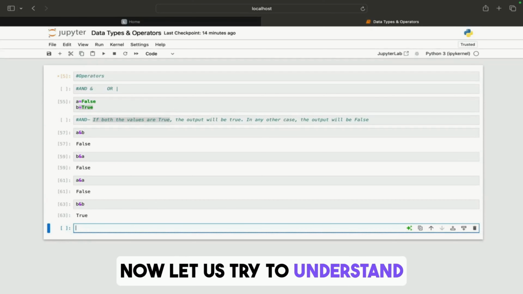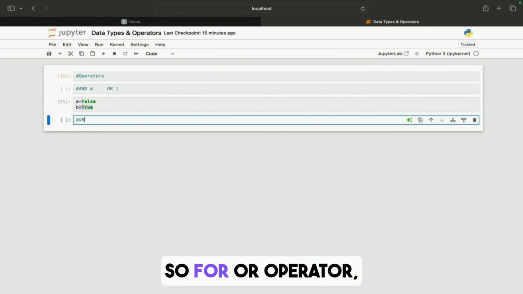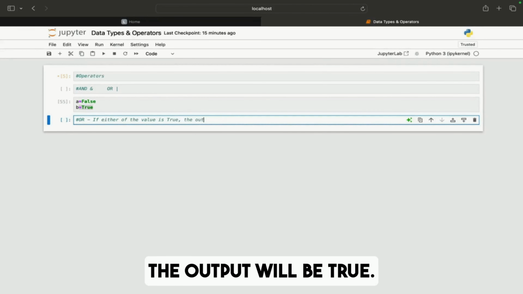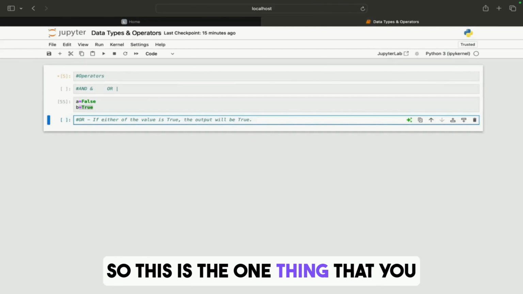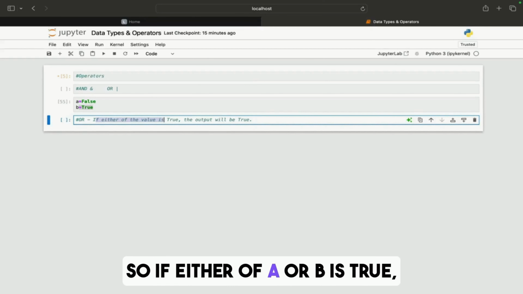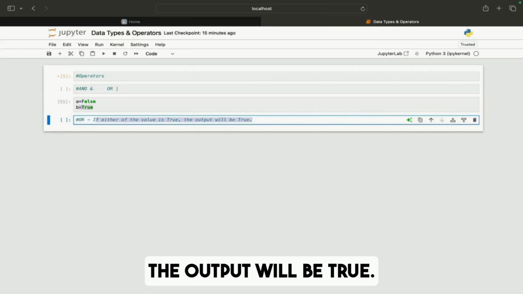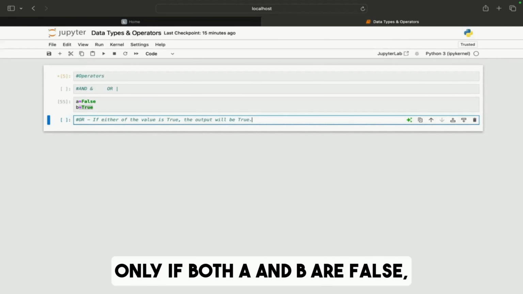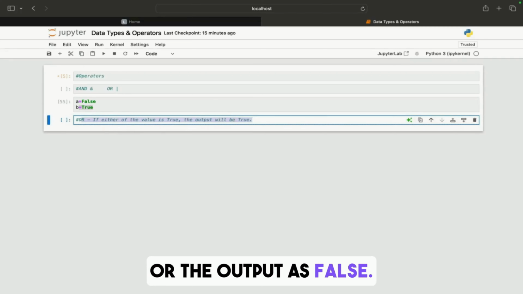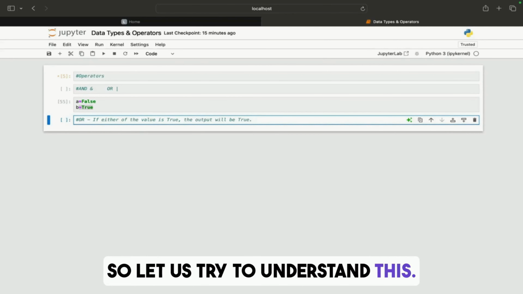Now let us try to understand the OR operator. For the OR operator, if either of the values is true, the output will be true. This is the one thing that you can remember about the OR operator. If either of A or B is true, the output will be true. Only if both A and B are false will you see the output as false. So let us try to understand this.